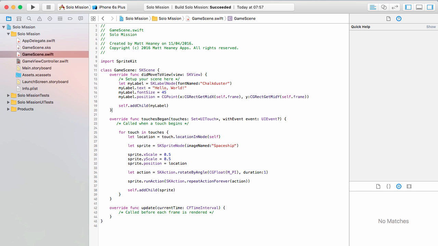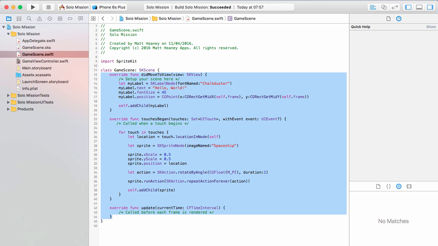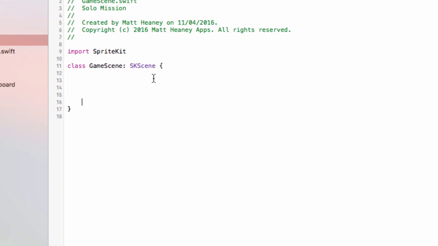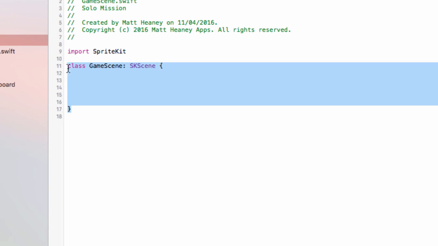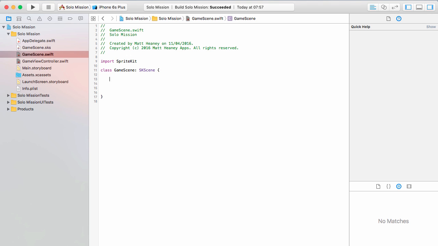And at the moment, we have all of this code here, which is a Hello World app that Apple made for us. So we don't want any of that. So what we would do is empty out this scene entirely. So all we are left with is this, a blank game scene.